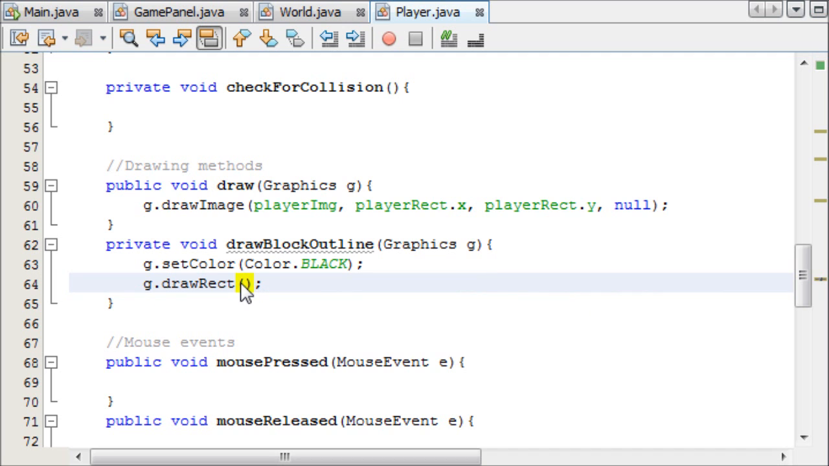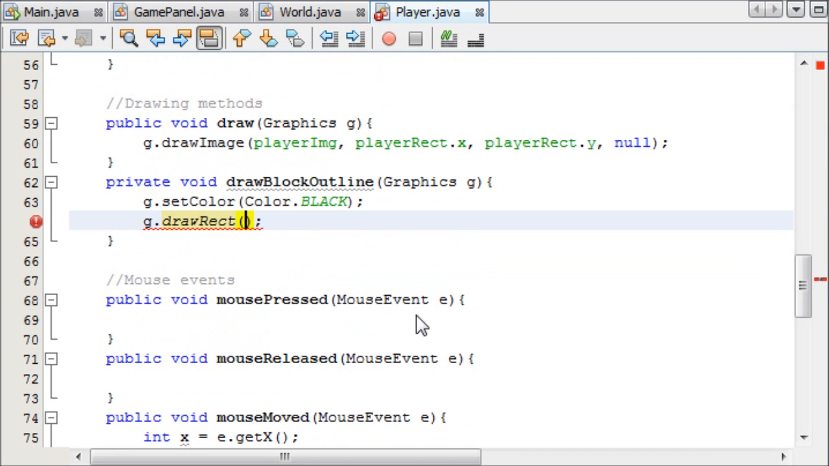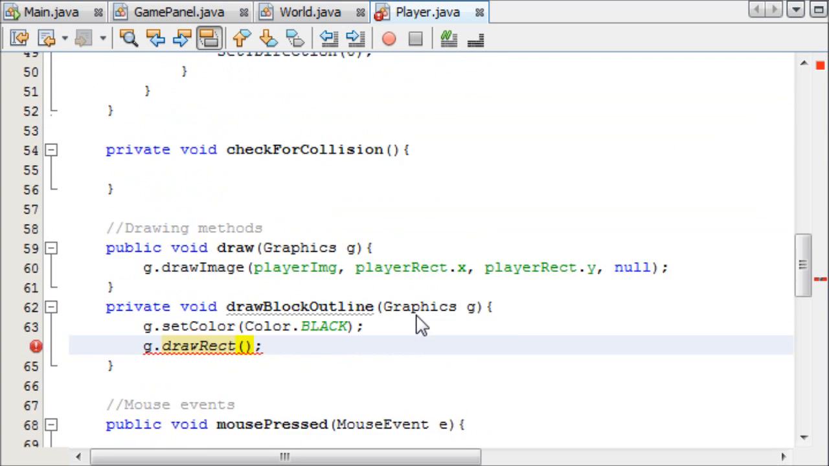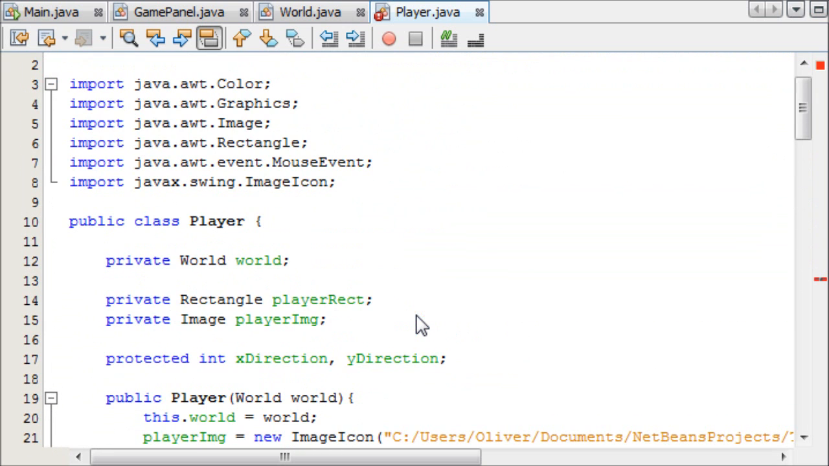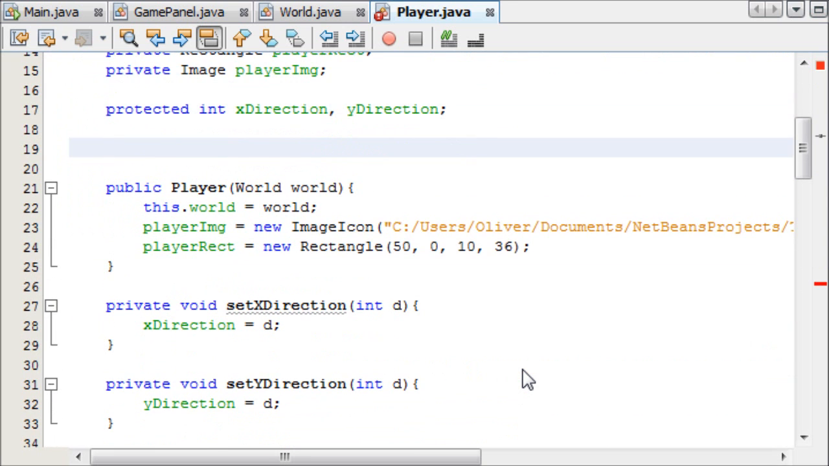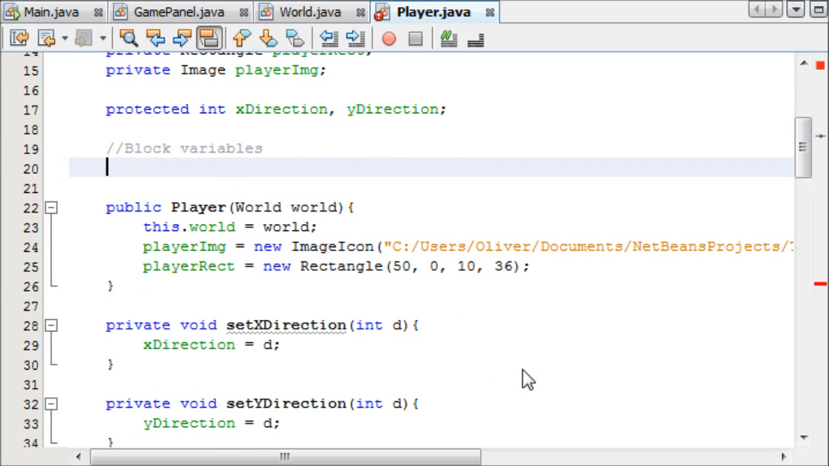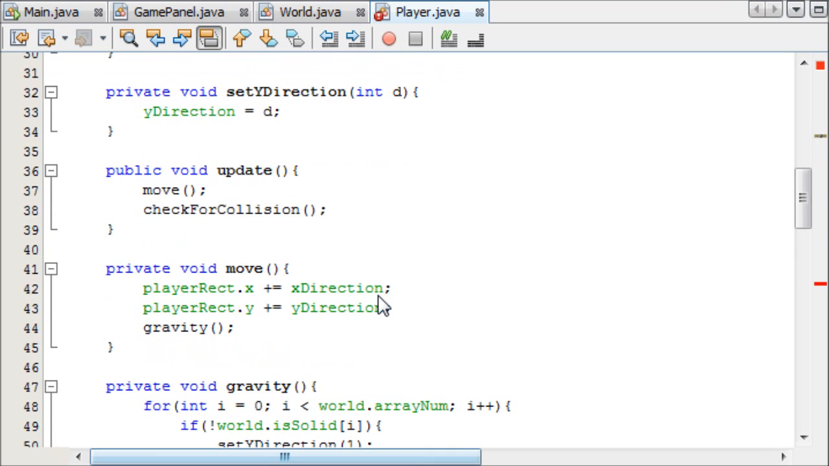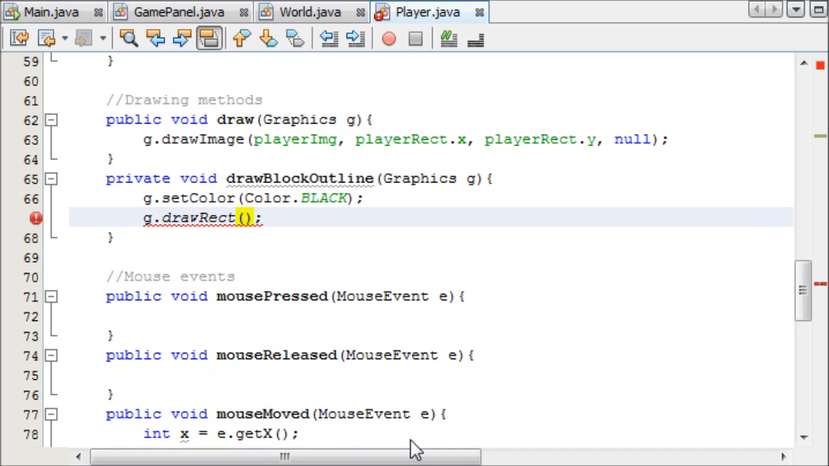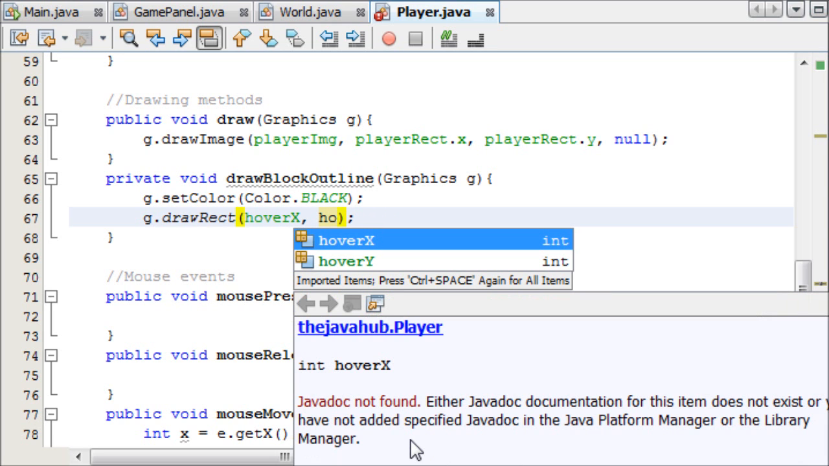Draw rectangle. And now what we're going to need is an x and a y for where the rectangle should hover, and this is going to need to be updated as we go. So let's come up here to the top with our global variables and make a comment, block variables, I guess, and we can say int hover x and hover y, and that will be where the rectangle hovers.